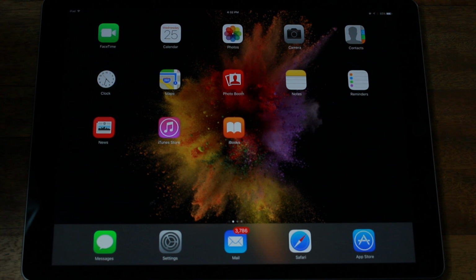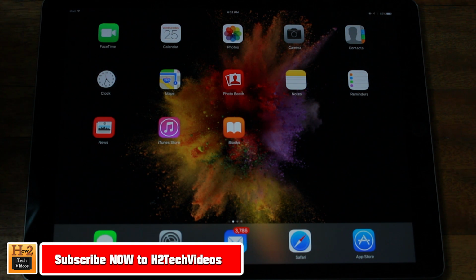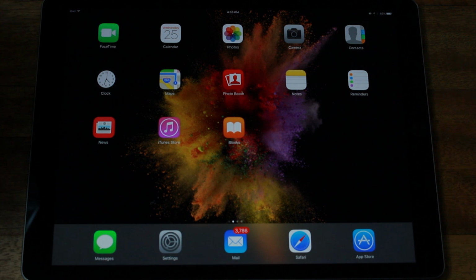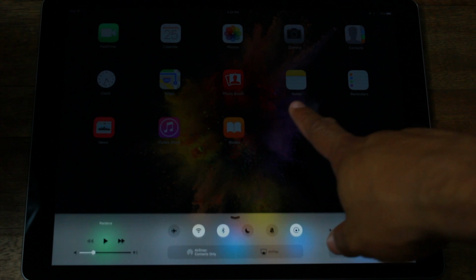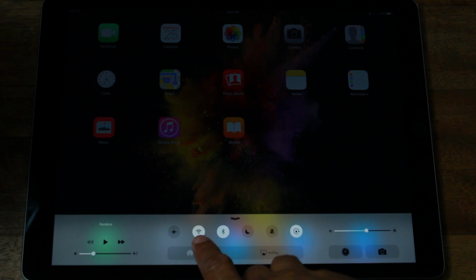Doing a quick video, I want to show you how to mirror your iPad Pro to your TV using an Apple TV. And to do this, all you need is to make sure your Apple TV and your iPad Pro are on the same Wi-Fi network. So make sure your Wi-Fi is turned on. If we swipe up, make sure this is lit up.